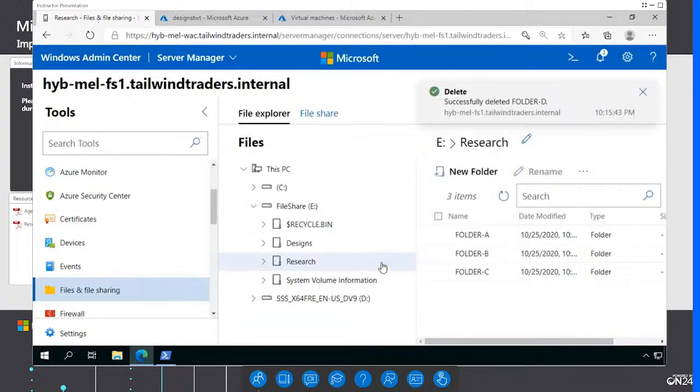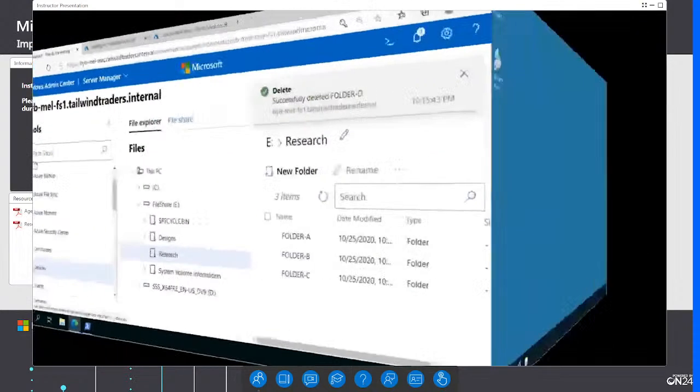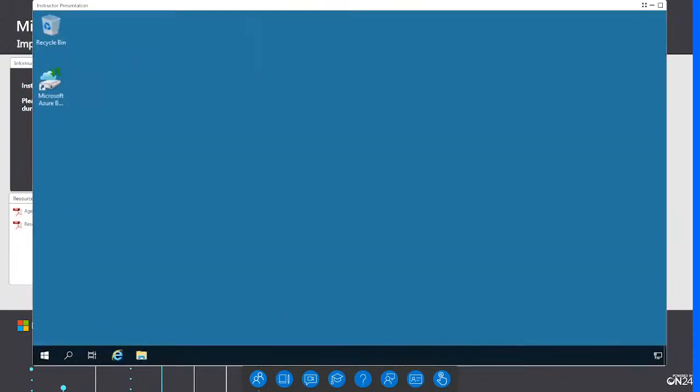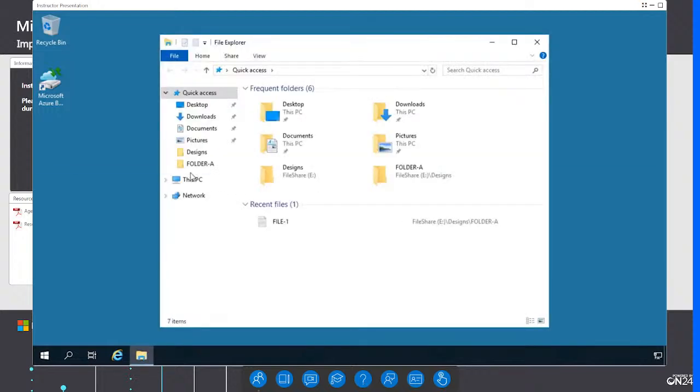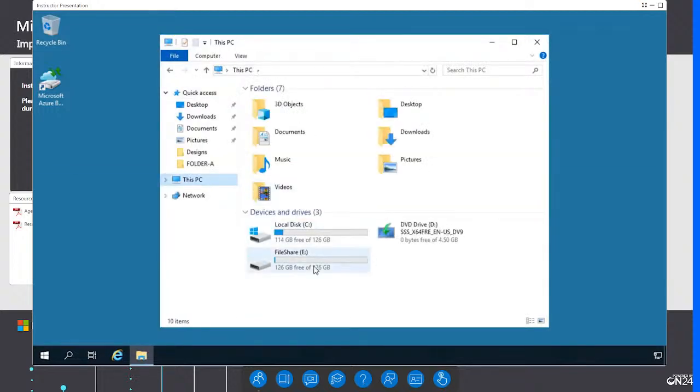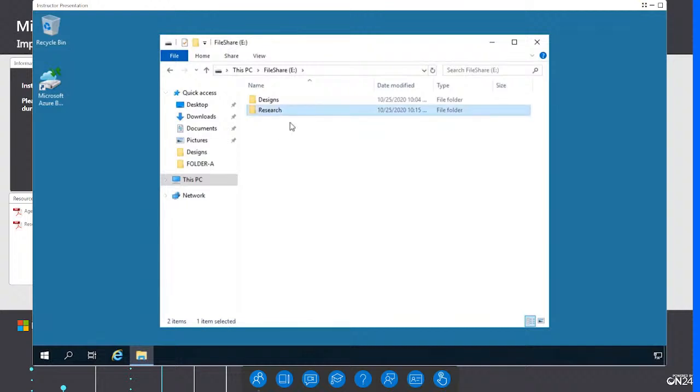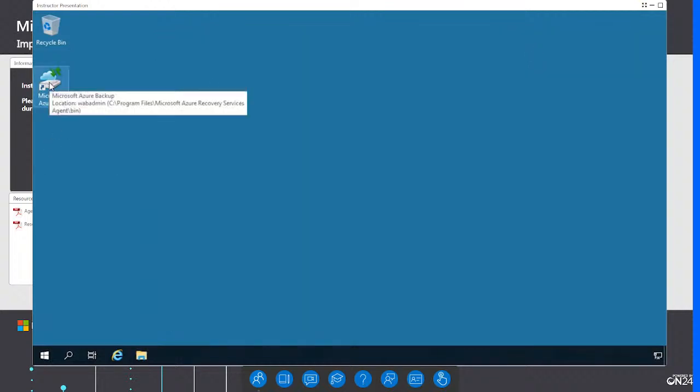So folder D is now deleted with all the files in there. Now let's switch back to my server to actually show you that. So I'm here on that server. And if I go to my E drive, you can see here I have my folders research. And again, you can see folder D is gone. Now I want to restore that.